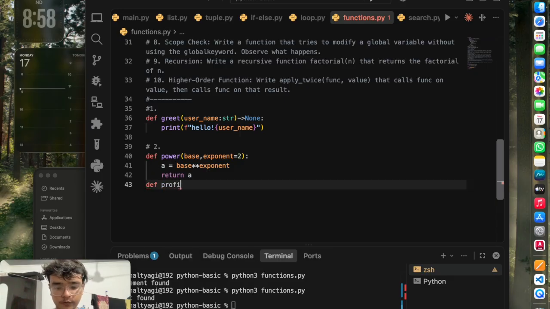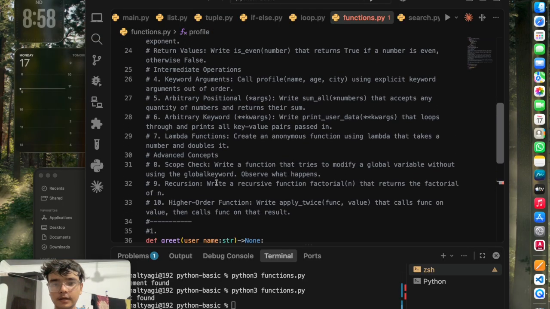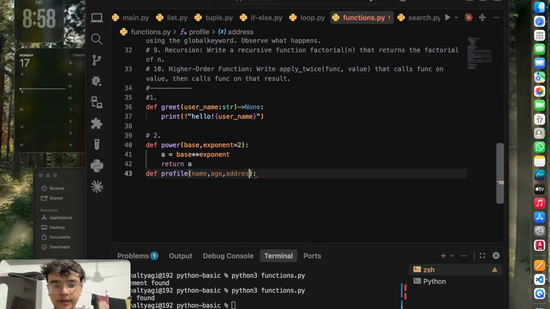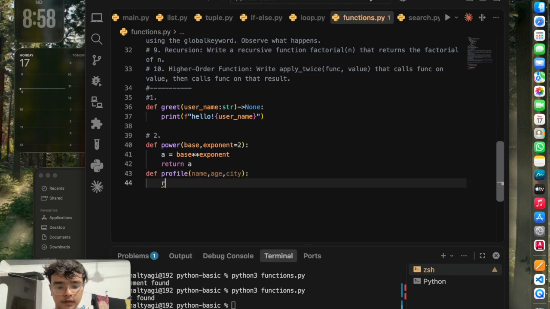The name is profile, and it is going to take three arguments, which are name, age, and address, I guess. City, not address, city. So because we are not doing anything inside this function, we have to do it with the function calling. So let's just return none.